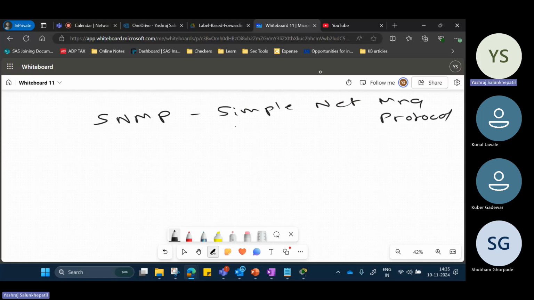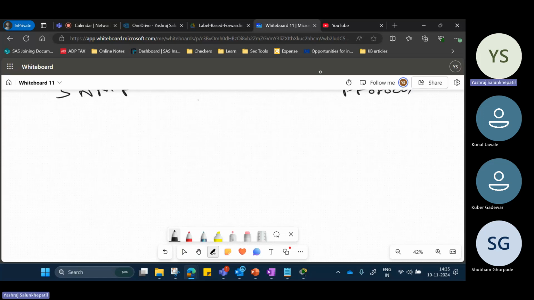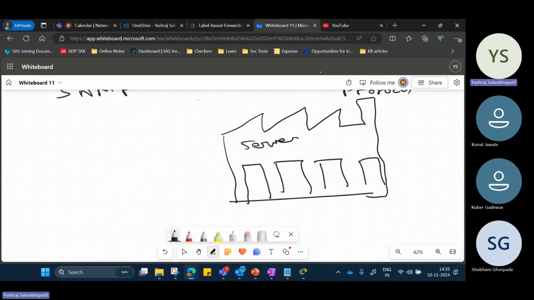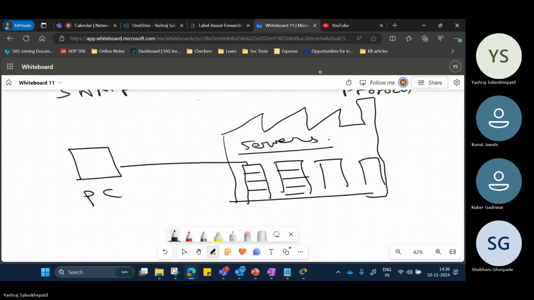Now imagine that there is a data warehouse, a cloud house for example, and there are multiple servers in it. You need to monitor these servers: the temperature, the memory usage, CPU usage and so on. You are sitting here with your PC and this is connected to each server. So how do you monitor? You monitor using the protocol SNMP.